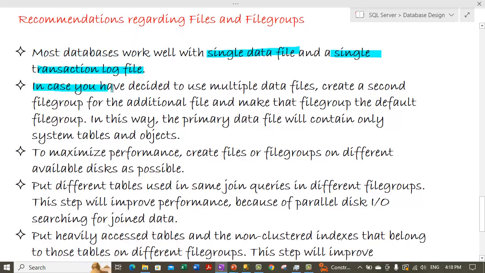Now in case you have decided to use multiple data files, what we would suggest is you should create a second file group for any additional file and make that file group the default file group. So this is the recommendation, and we had shown you previously in one of our demos how you can create an additional file group and make that file group default. And this is generally the recommendation in case you want to use more than one data file.